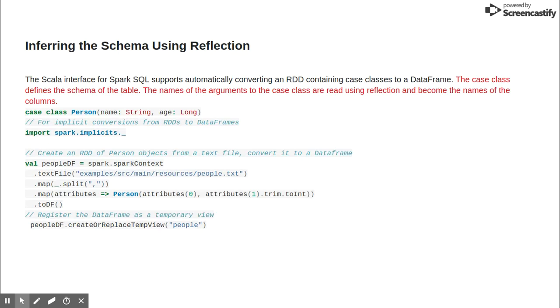Now, inferring the schema using reflection. The Scala interface for Spark SQL supports automatically converting an RDD containing case classes to a data frame. The case class defines the schema of the table. So this is my case class, which is defining the schema of the table. The schema is name and age. The names of the arguments to the case class are read using reflection and become the names of the columns. This case class will be the schema of the table. Automatically, this schema will be passed to the table.